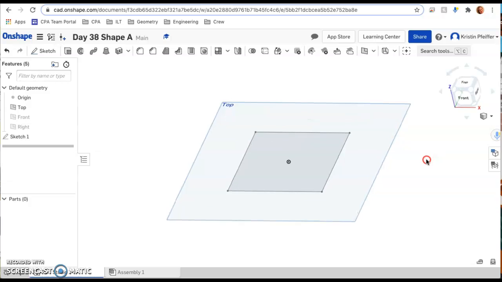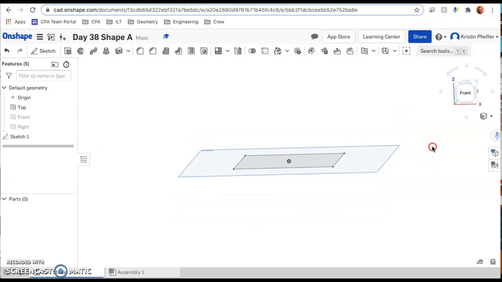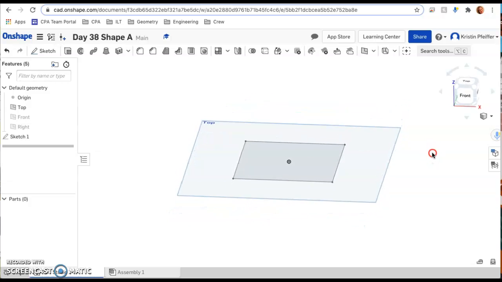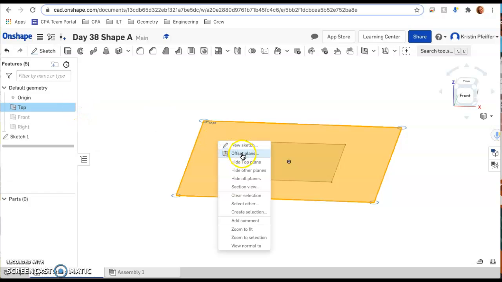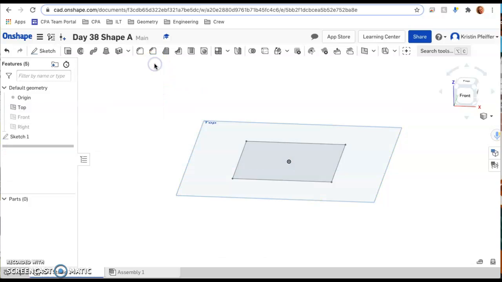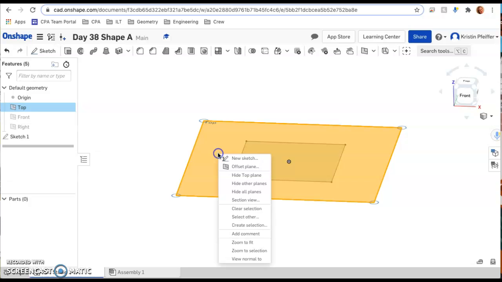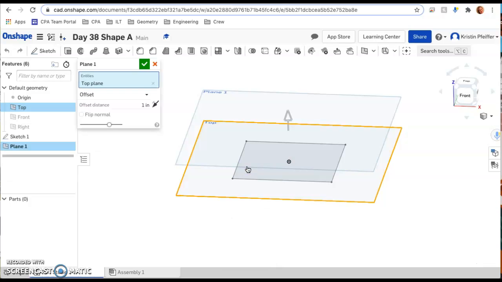What I want to do is put a plane above this one, okay? So I'm going to click on my top plane and hit Control click and choose offset plane. Okay, so I'm going to do that one more time. I'm going to click on my plane. Notice I did not click on my shape. I clicked on my plane and then I clicked Control click, both of those at the same time. Then I have the option to offset plane.